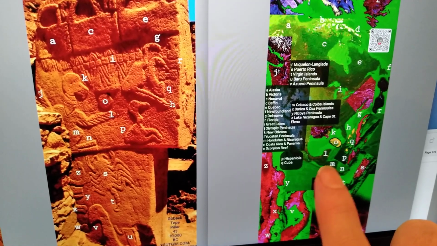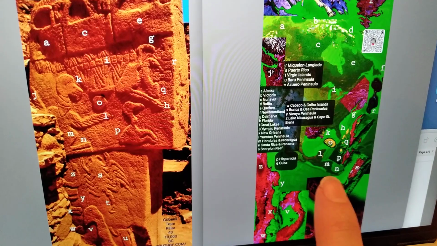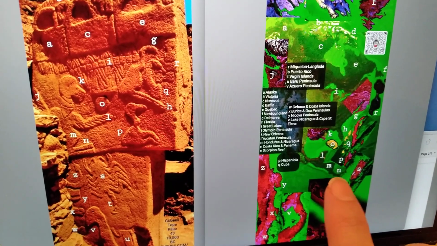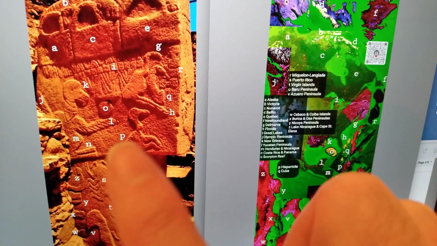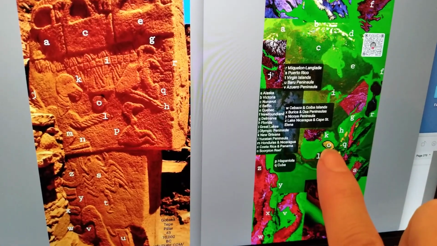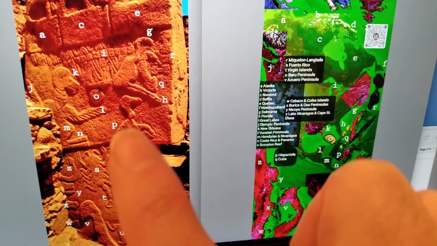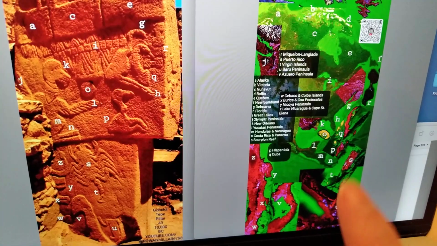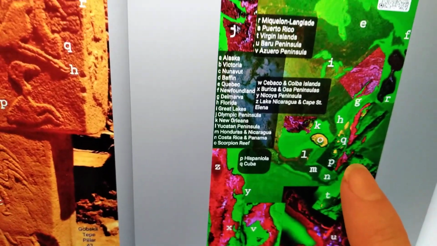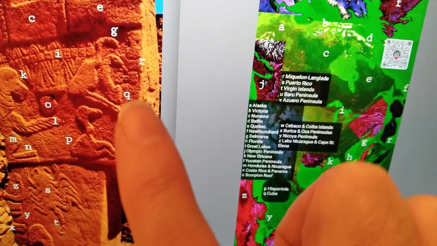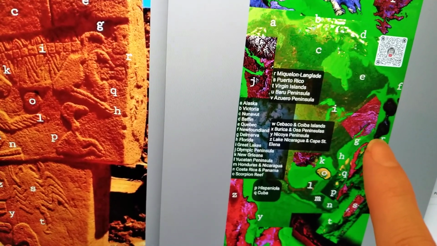All right, my phone might be about to cut me off, but anyway, so M, this is his belly, Honduras and Nicaragua. N, his feet are Costa Rica and Panama, yeah. And then O is Scorpion Reef. P is, where is P? Is Hispaniola. Q is Cuba. Has a little beak coming out there.